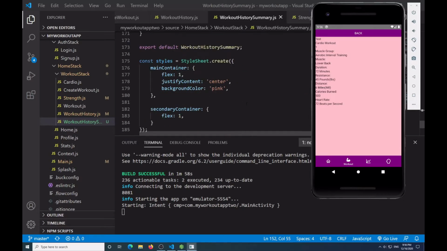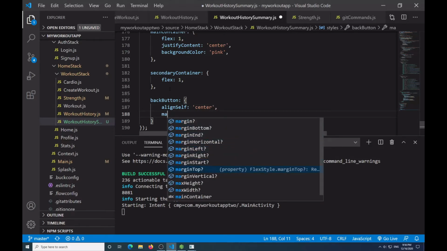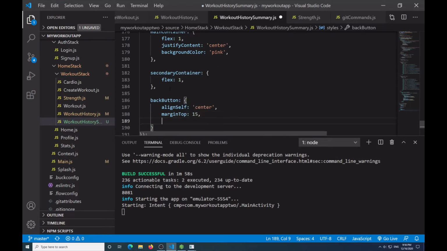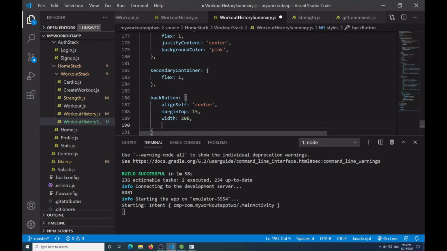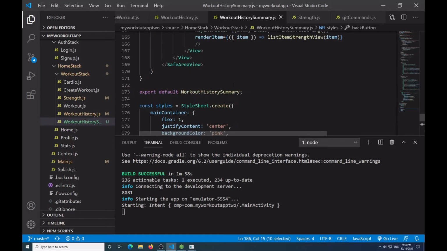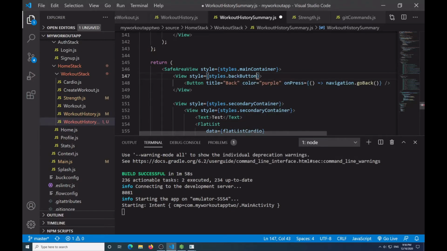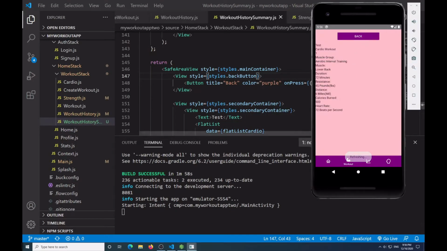So then next I want to do my back button. Say back button. Then in here I'll say align self is going to be center. Margin top is going to be 15. The width is going to be 200. The height is going to be 40. The margin bottom is going to be 10. And again, this is my back button, so just come up here. Style is equal to styles dot back button. So that's like all of our other back buttons.